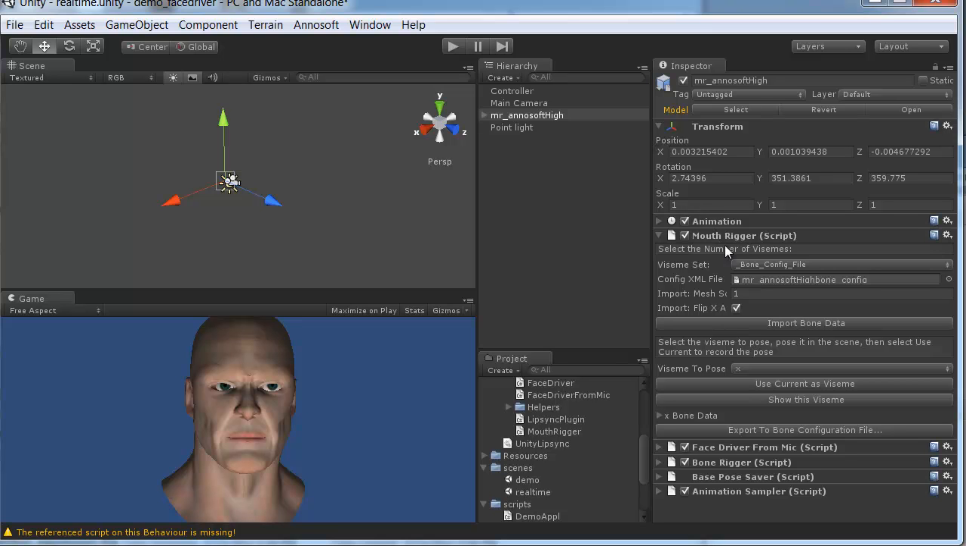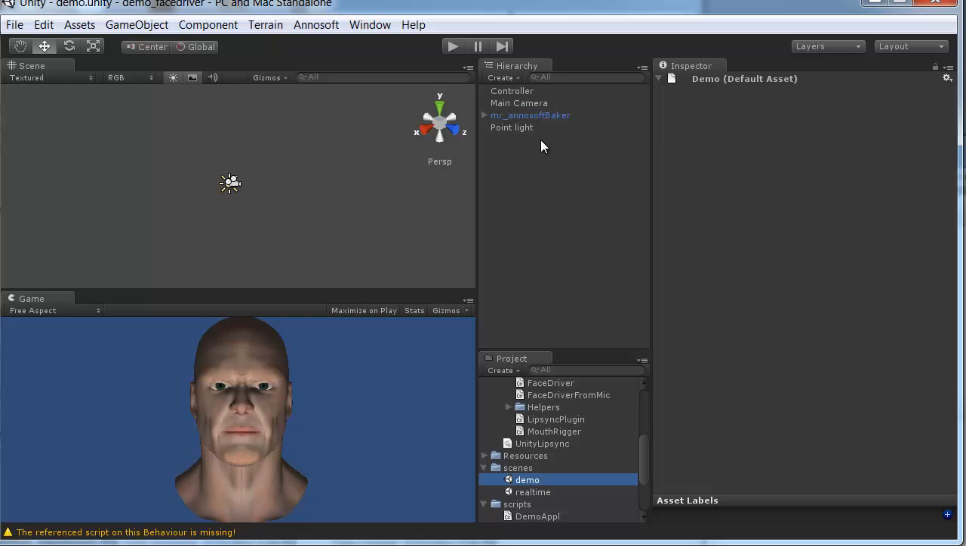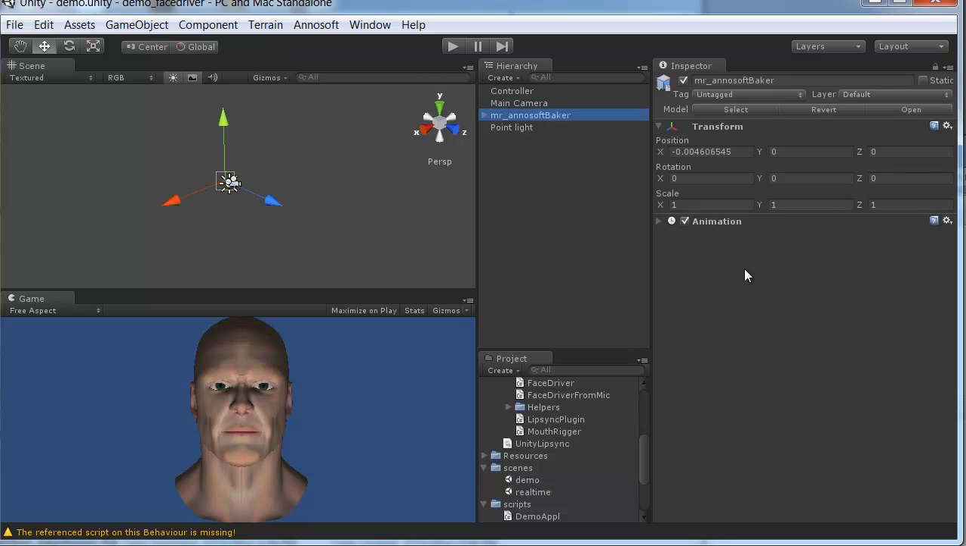As you can see, our rigged character has a number of custom scripts on it. What I'd like to do now is step through a demonstration of how to set up a character. So we'll open up our demo. Okay, so this has the character on there, nothing. We have a number of scripts.